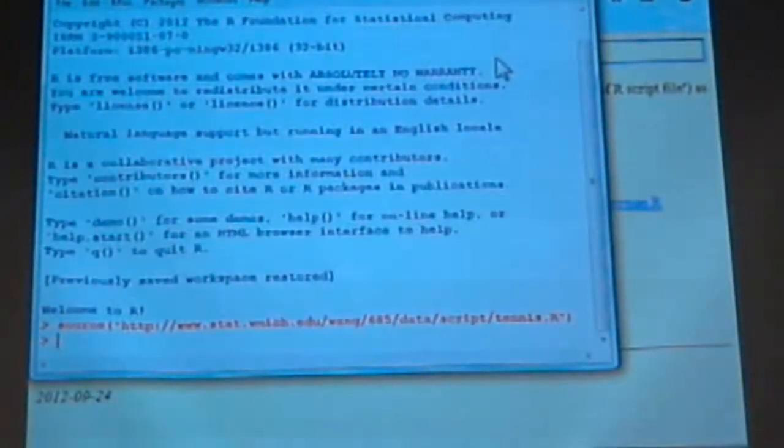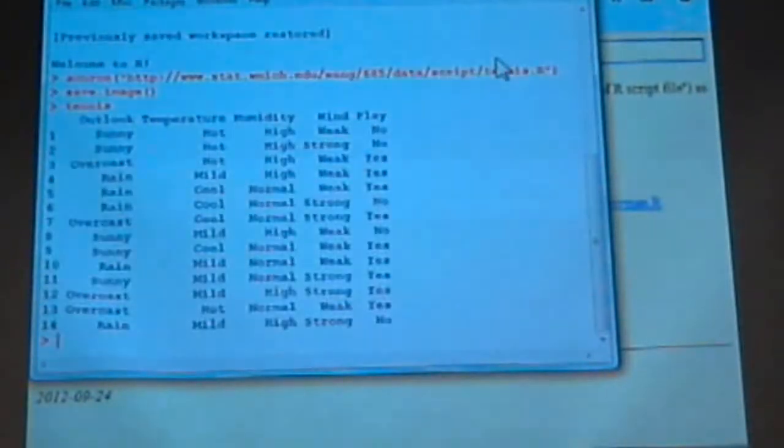So here, by doing that, you have the tennis data. Make sure you save the image. Okay, after that, you have that. So you have the tennis data. Here, this is tennis data about this.